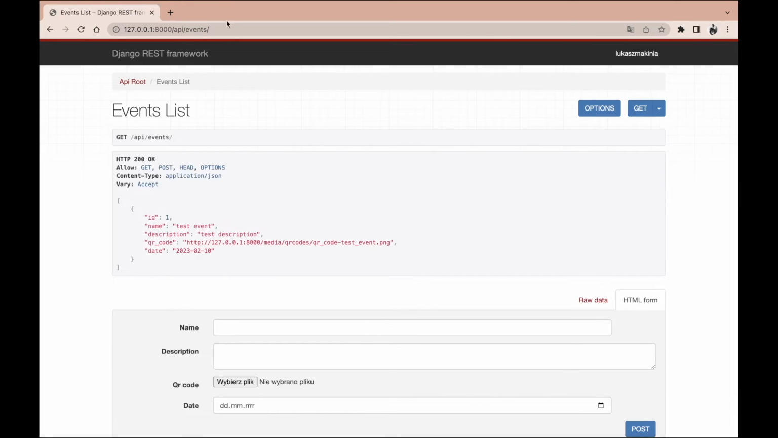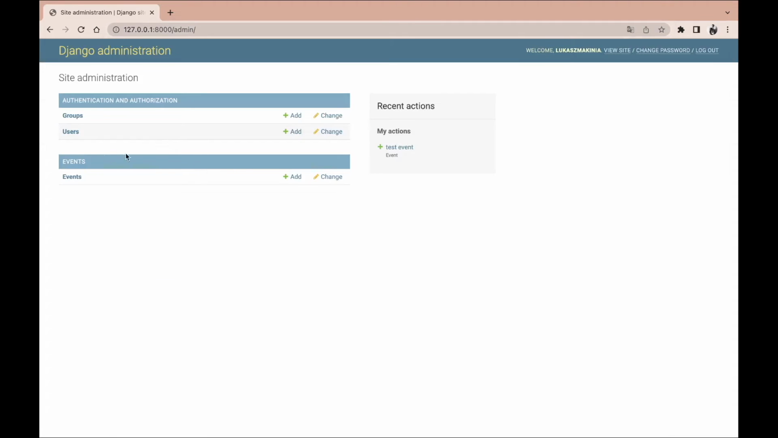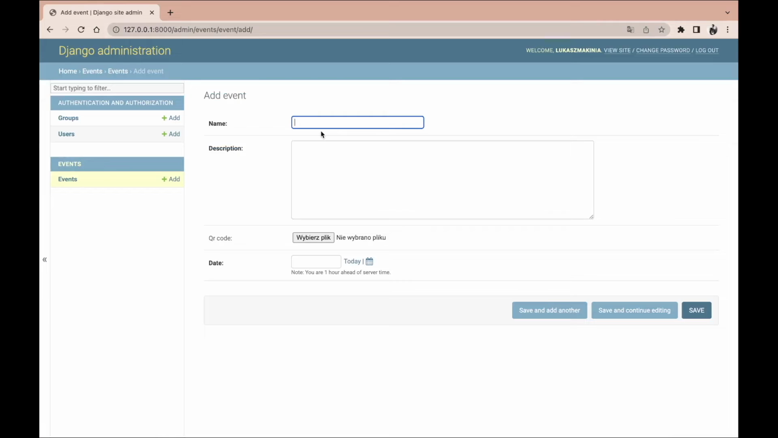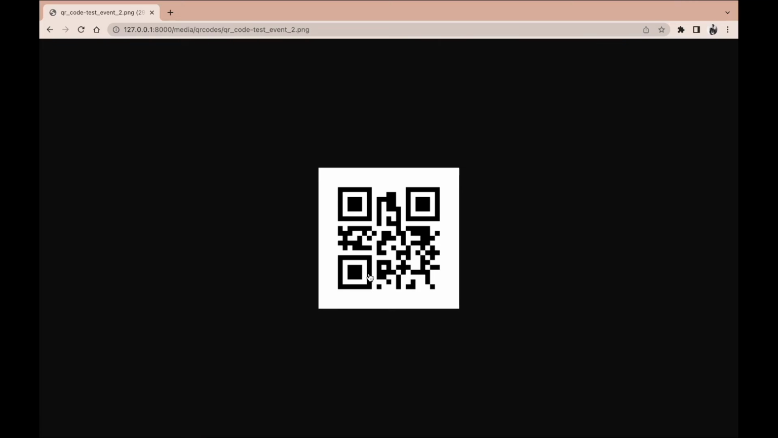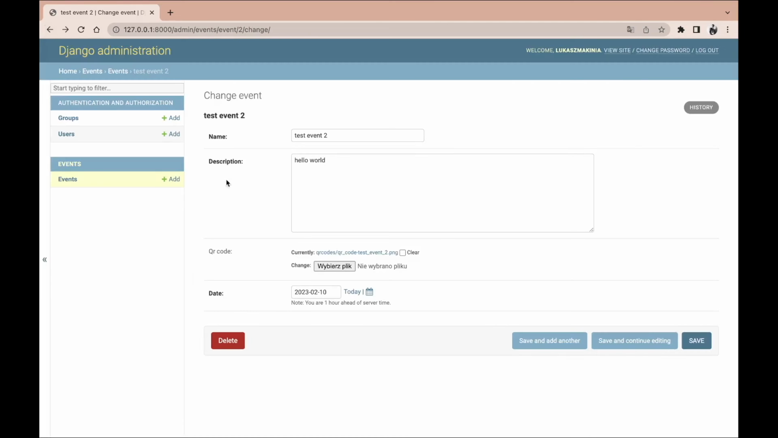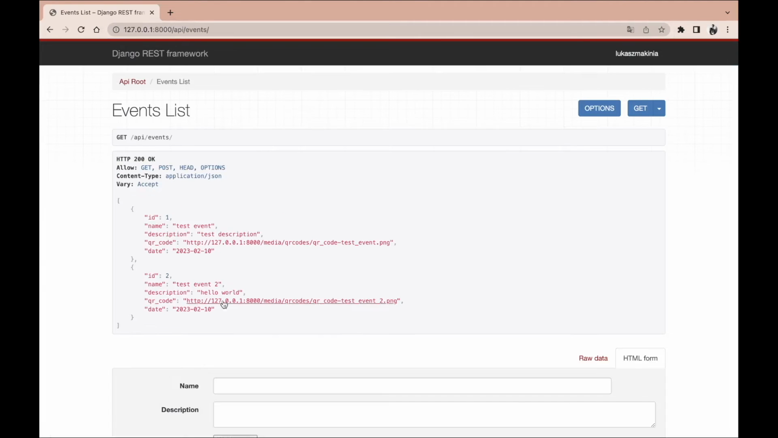So if we go back to the Django administration, we can create a new event, test event 2, hello world. Let's save and continue editing. We have another QR code. And if you wish, you can add more events. I think 2 will be enough, at least for now. So now we have 2 events.